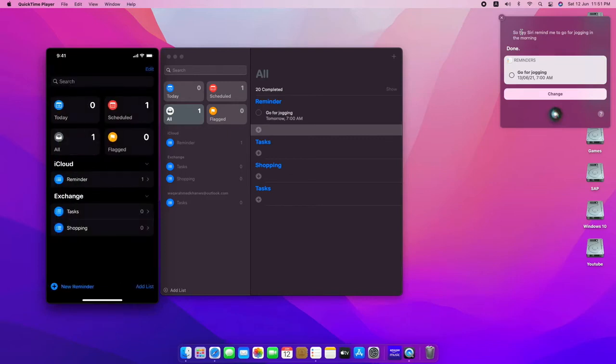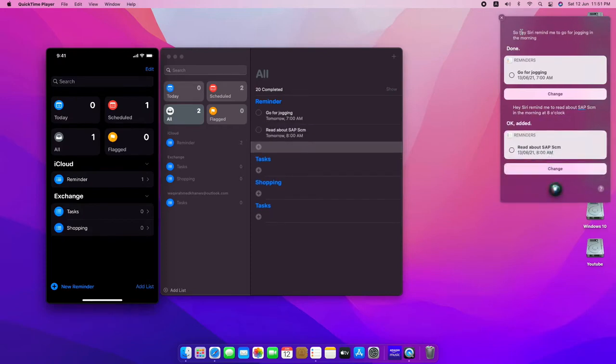Now I will create another reminder. In this reminder I will show you how to take Siri's best advantages. So let's get started and create a reminder. Hey Siri, remind me to read about SAP SCM in the morning at 8 o'clock. Okay. Added. As you can see, Siri has already updated the reminder in my Mac app.